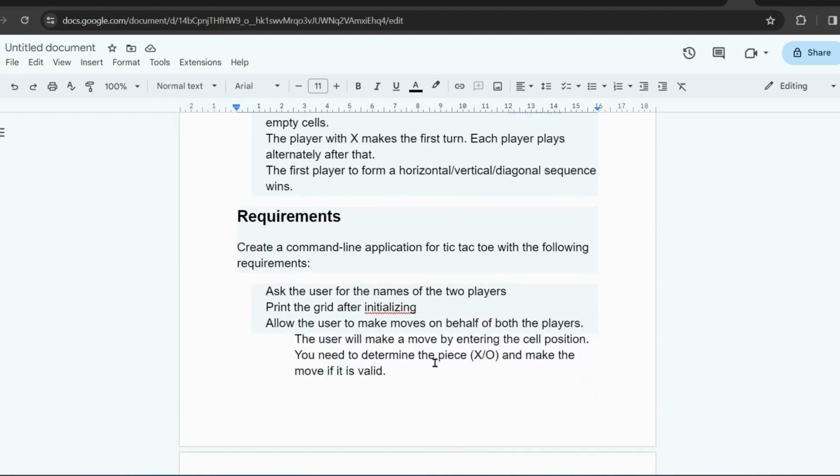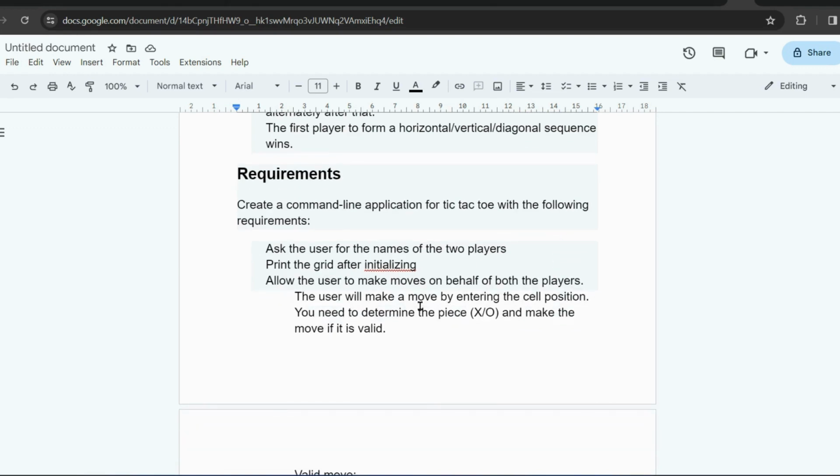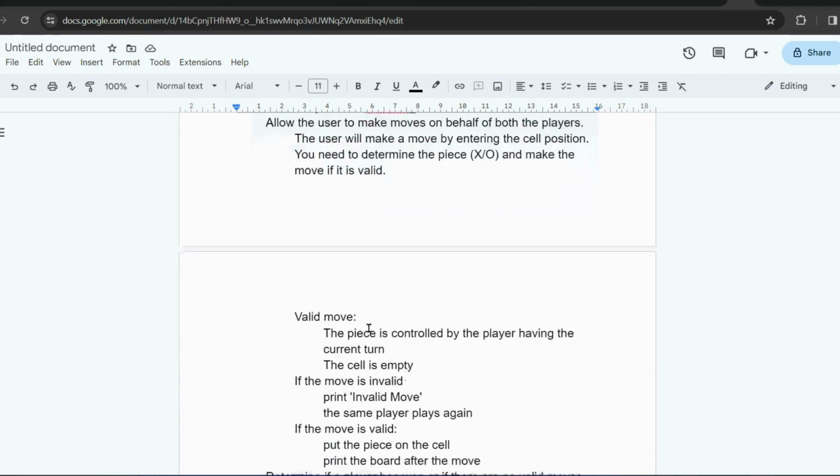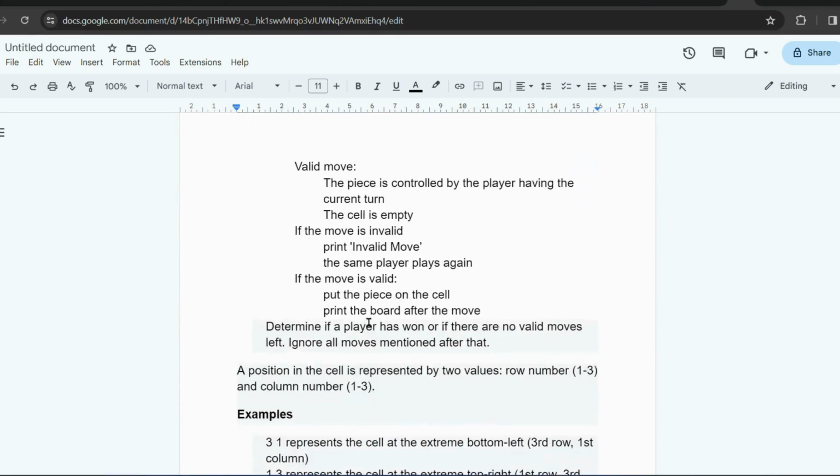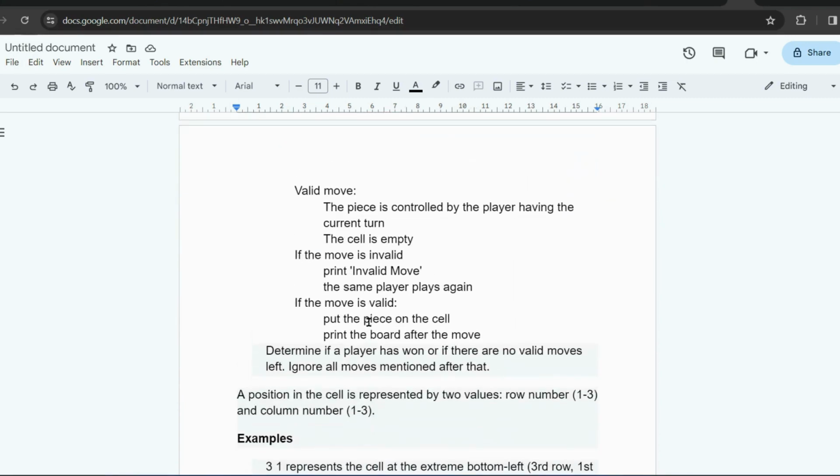Requirements: create a command line application for tic tac toe with the following requirements. Ask the user for the names of the two players. Print the grid after initializing. Allow both the players to make moves by entering a cell position. Need to determine if the position is valid or not. So to understand more, when we are given a problem statement, we need to get all the functionalities of the features they're asking for.